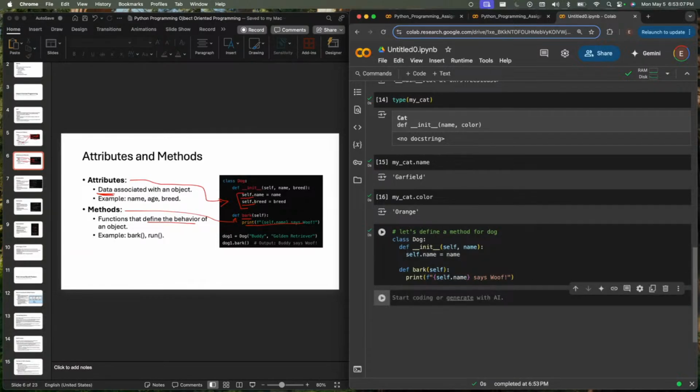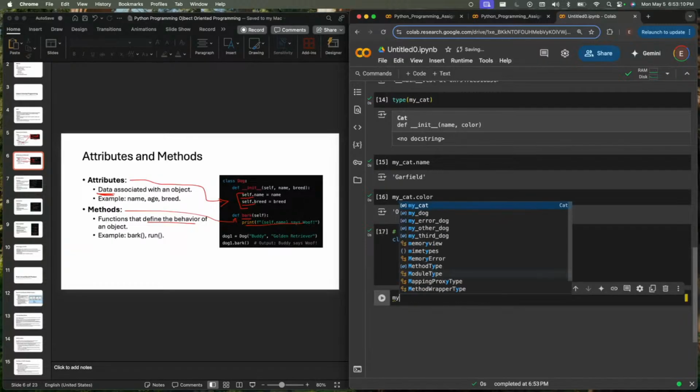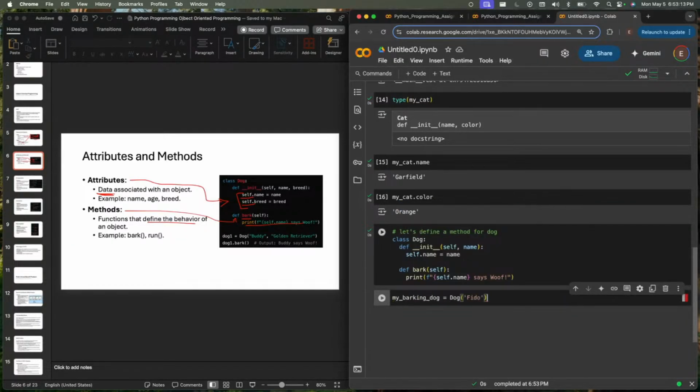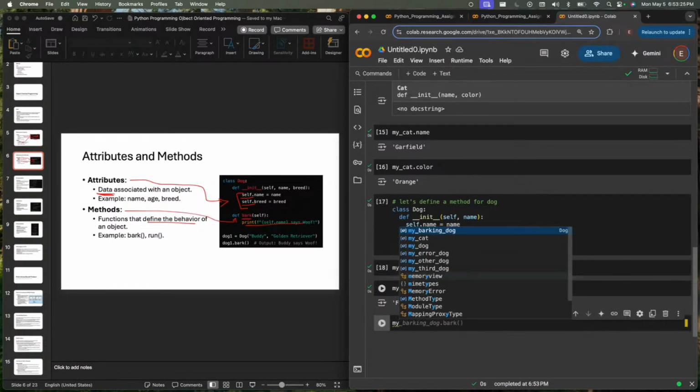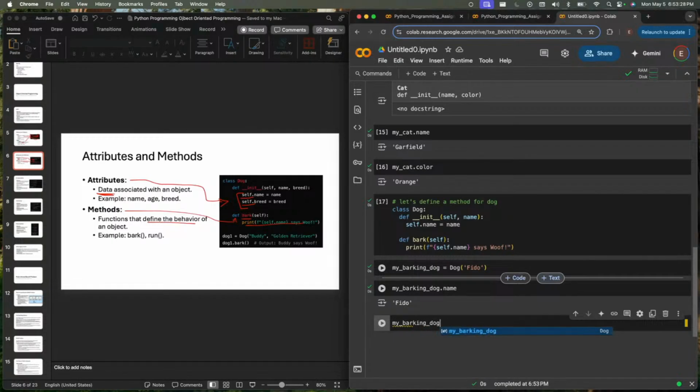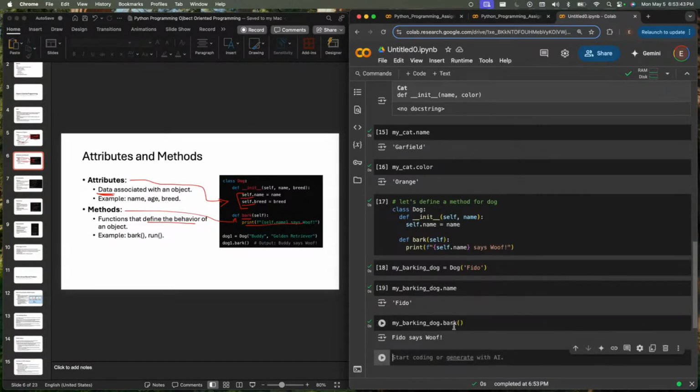Let's try that out. Let's make my barking dog equals Fido. We can say my barking dog.name, and we can see that the dog's name is Fido. Let's call my barking dog.bark. And remember, bark is a method. It's a function, so we have to end it in parentheses. Attributes, when you call them, do not have parentheses. Methods do. And it says, Fido says woof.